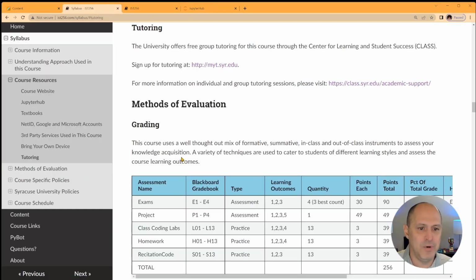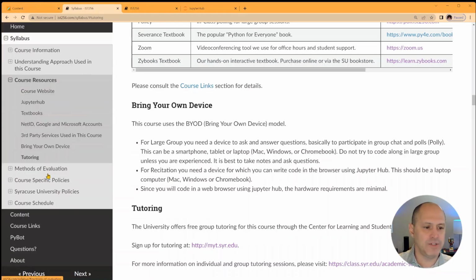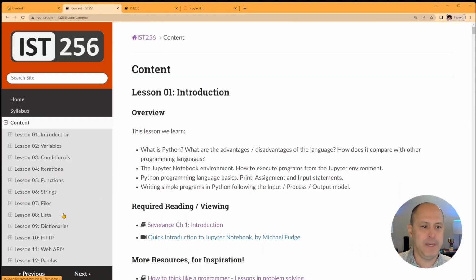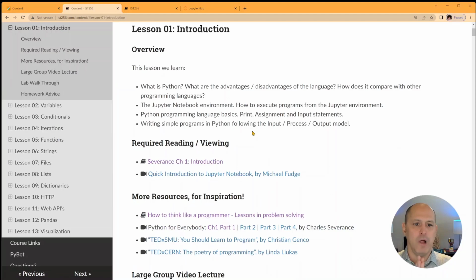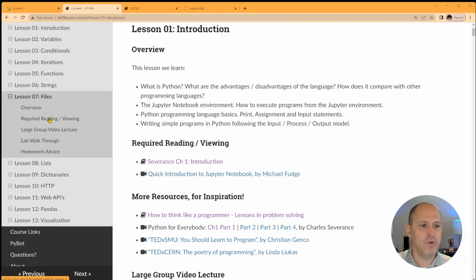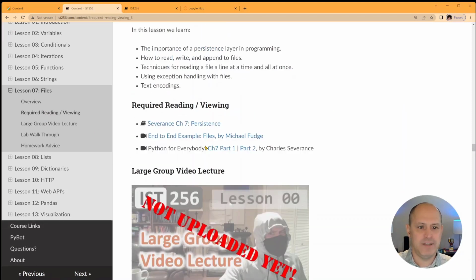If you go to the course content again, and let's just pick out the first unit, you will always see first the reading. And there's usually a video, and the videos are marked with a little video icon here. So I'll go down to lesson 7, and we'll go to required reading. And you'll see that there are some videos here. There's an end-to-end example that was done by me. And then there are some chapters out of Python for Everybody.